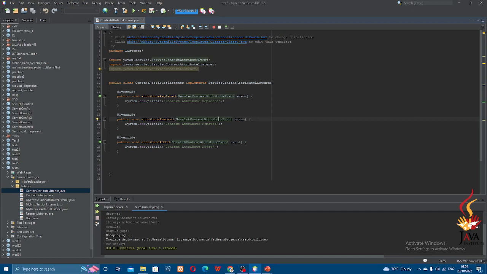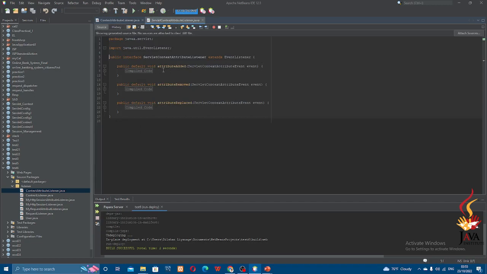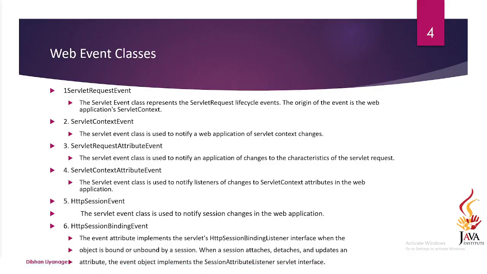One example for a listener is the context attribute listener, and there are some methods to override. You can see and watch the context attribute listener events. These events are mainly attribute added, attribute removed and attribute replaced. We can see when attributes are added, removed or replaced, and the listener does something at that time.